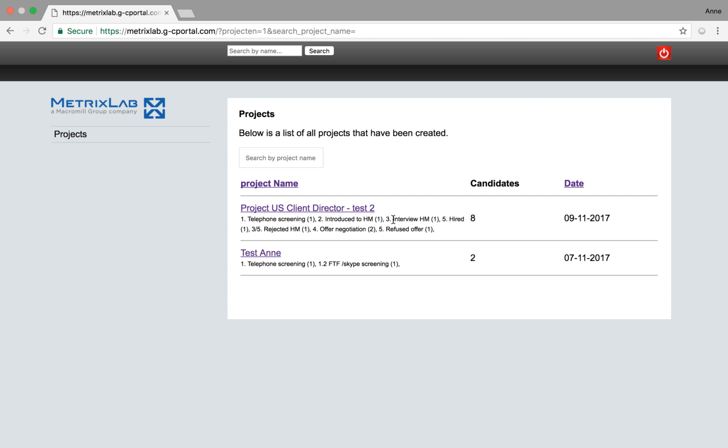If everything goes well, so the interview process is going fine, then you want to make him an offer, so you will go to the status of negotiation. And either he refuses or it doesn't work out with the offer negotiation, or he is hired. So you can see all the steps here.